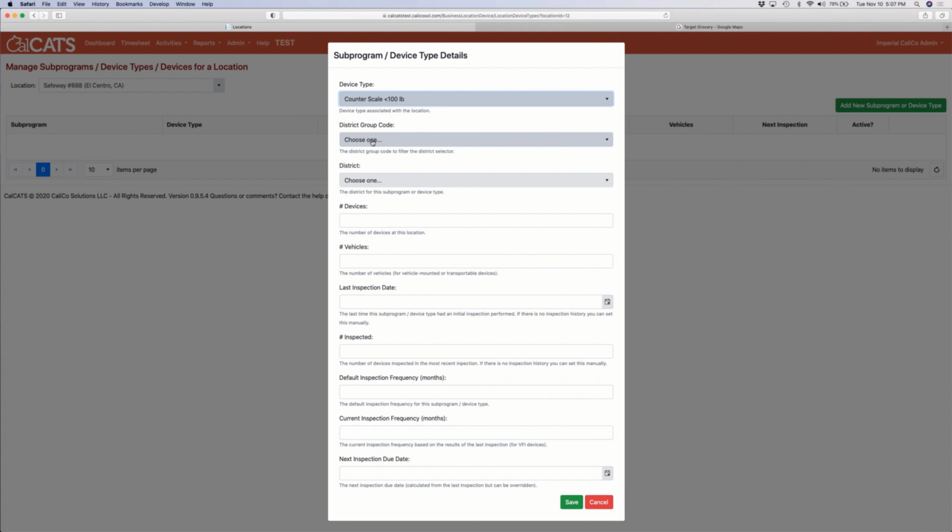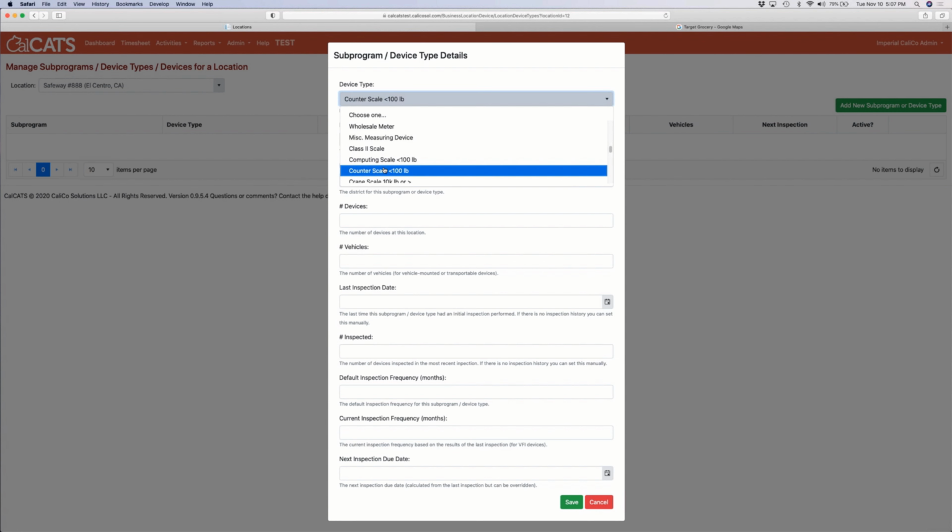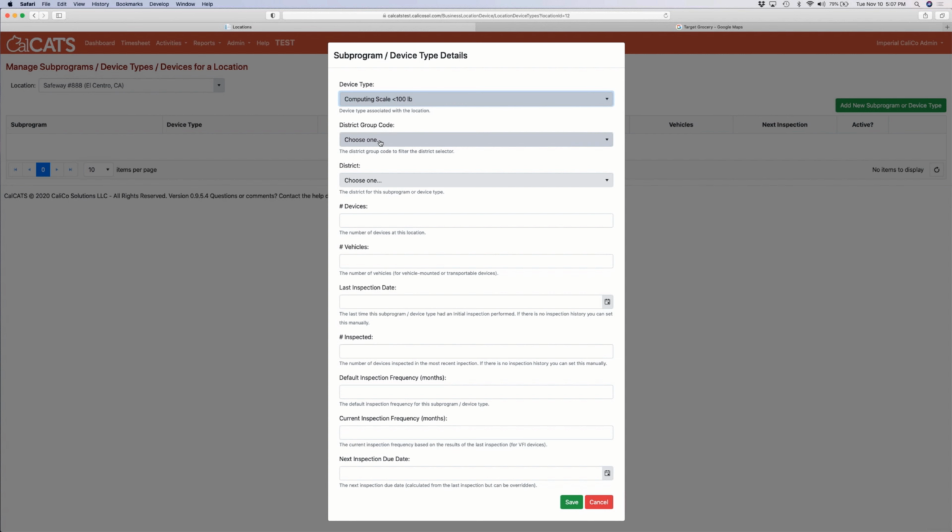They're also computing scales, just for the record. Oh, sorry, deli computing scales. Yeah, the counter scales will be elsewhere. Okay, so anyway, computing scales.